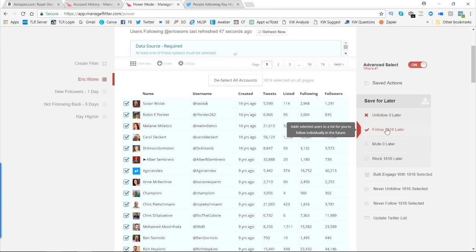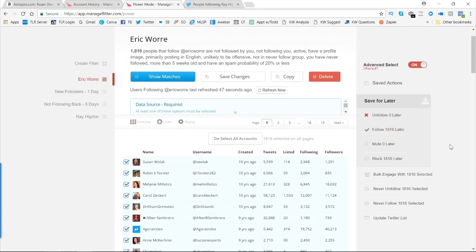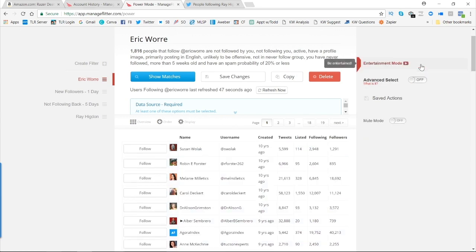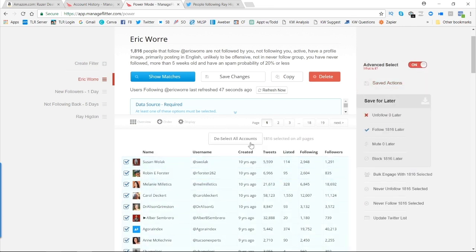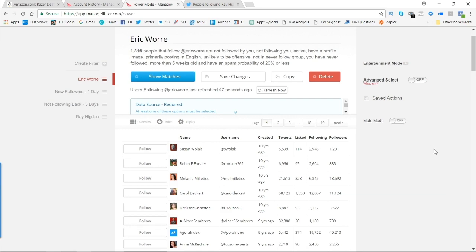One of the things that Managed Flitter will do is you can actually pay them to do these actions for you. Okay, so that's kind of what this is for. We don't really use this, we just leave that turned off. But just so you know, if all you're seeing is a bunch of check marks here and you don't see an option for follow or unfollow, it's because this is turned on. So you need to turn that off.